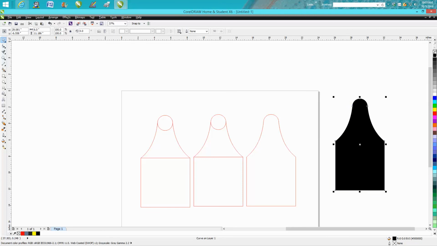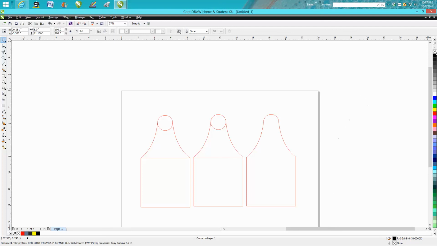Left click your mouse for no fill. Right click your mouse for outline. So there the weld tool worked, but it took a couple steps. So a lot easier sometimes maybe to just use the boundary tool.